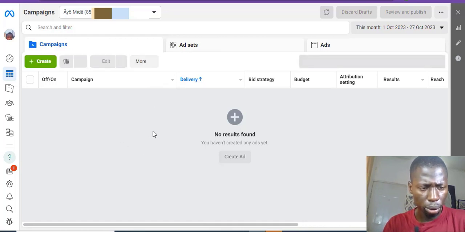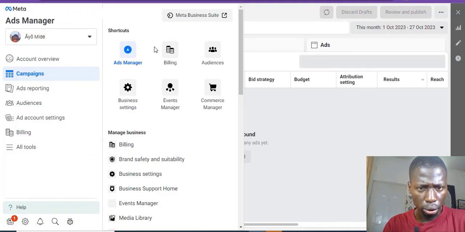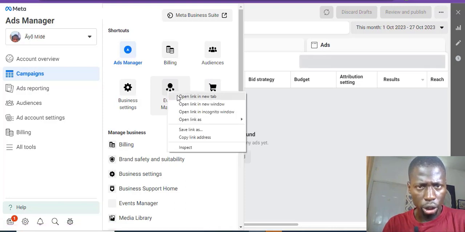Okay, so here we go. First thing you want to do once you're on your ads account is set up your Facebook pixel. So let's go and set up the pixel. As you can see, this is where you come to and click on all tools, then look for event manager, which is this. Right click and open in a new tab.